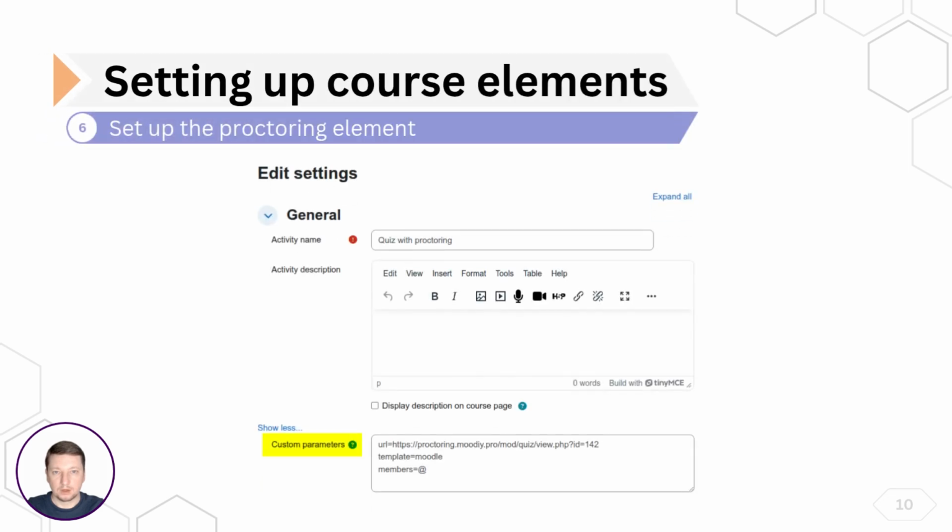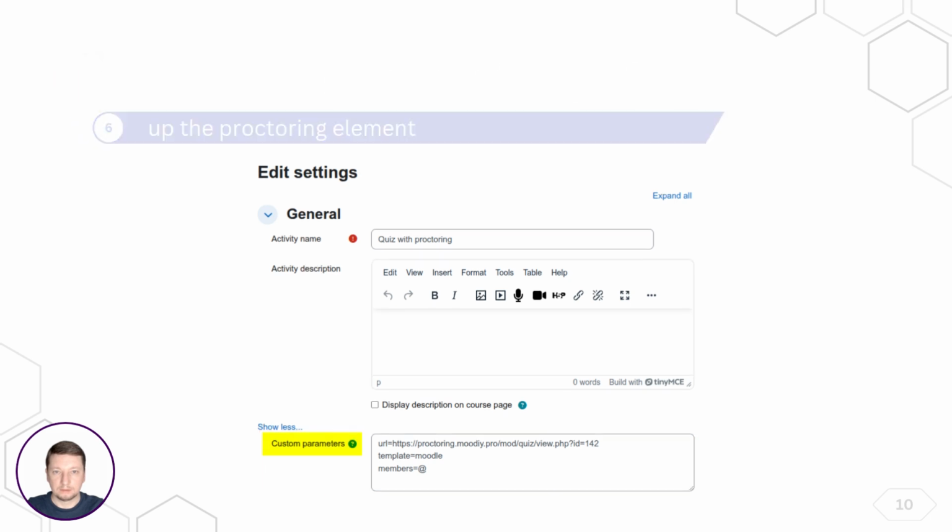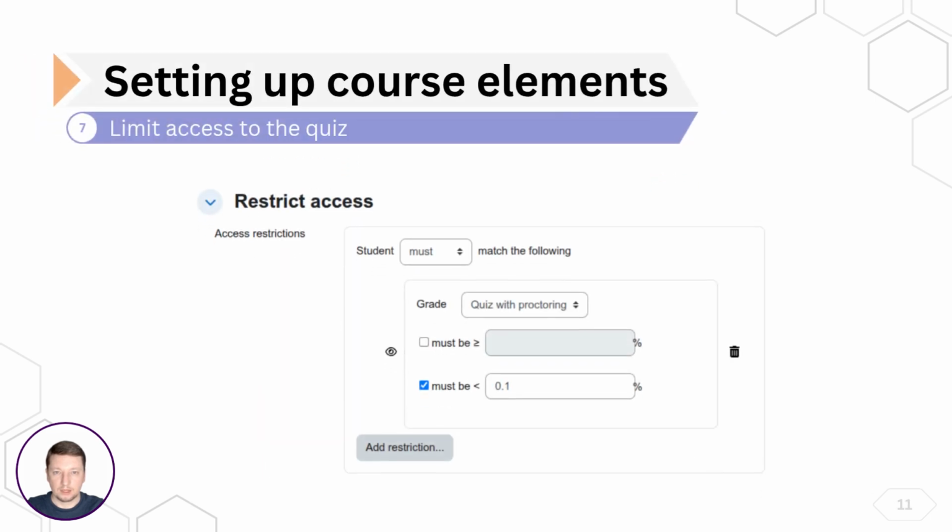Edit the proctoring element to change its settings. In the General section, click the Show More link to display the Custom Parameters field. Refer to the text version guide for a description of the parameters. The grade for the proctoring element is set at 0 immediately after the beginning of the proctoring session, and after completion, it is always greater than 0, from 0.1 to 100 on a 100-point scale. This can be used for access restrictions on the associated course element. This setting is applied to an associated course element, not the proctoring element itself.